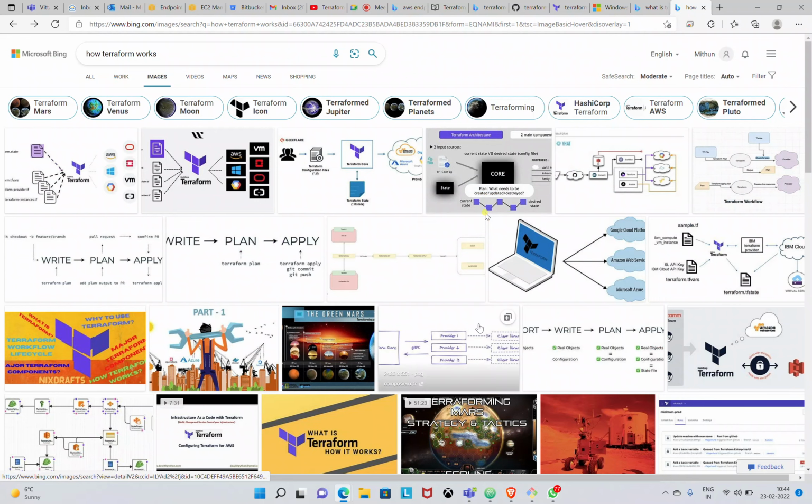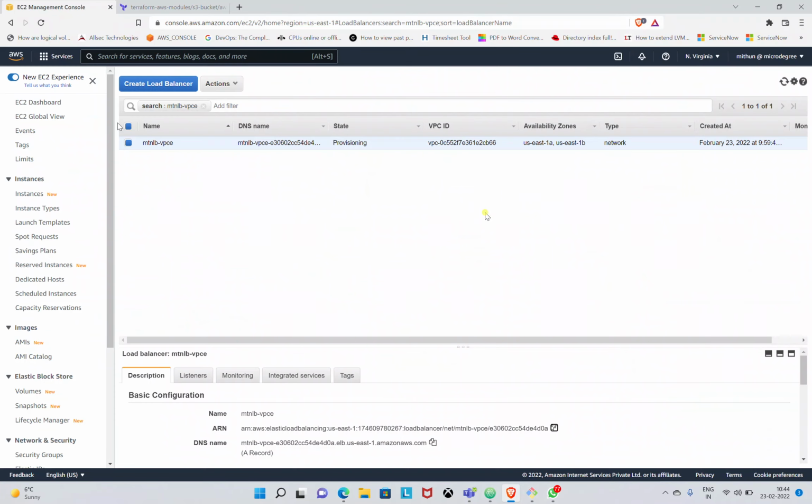So first, what you need to do, first go to your AWS account. This is step number one. You need to create a user with CLI access to your AWS account.